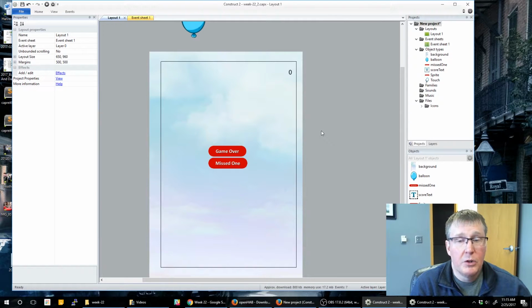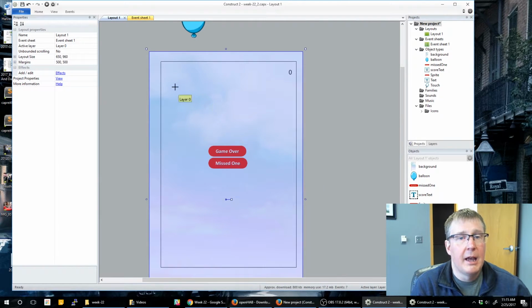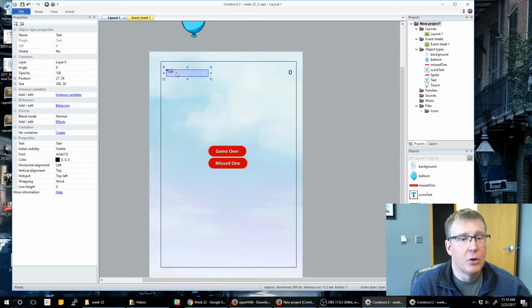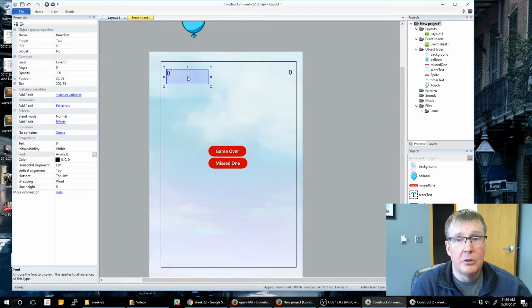The next thing we're going to do is show that timer on the screen. So we'll add another text box, and we're going to put this one in the top left-hand corner. We're going to call this one timer text, set it to 0, and make the font larger so we can see it. I'm making mine 22, and just make that box a little bit bigger so that it shows up, and line it up here on the left.